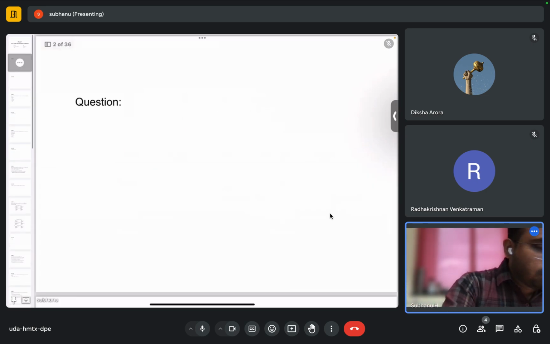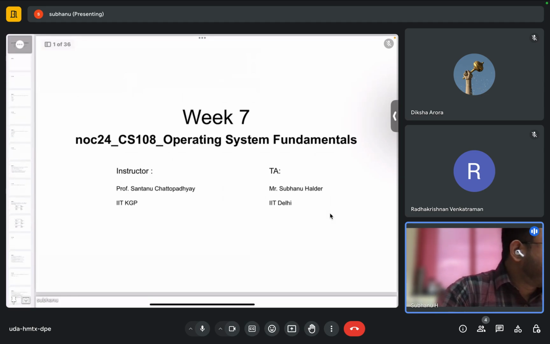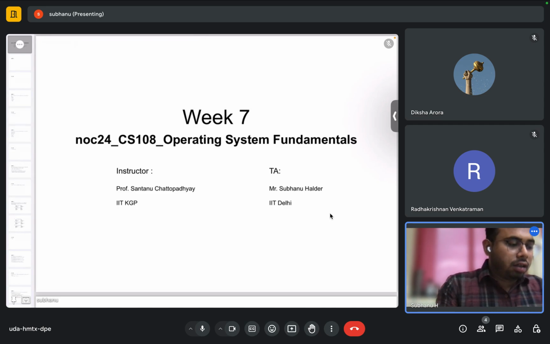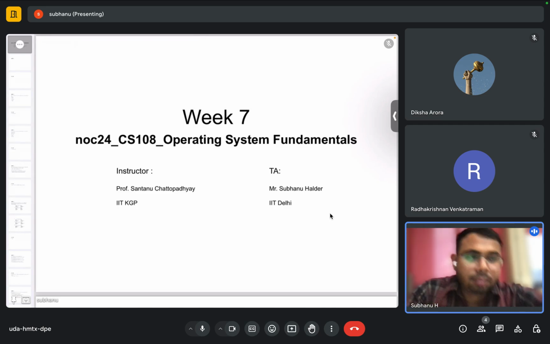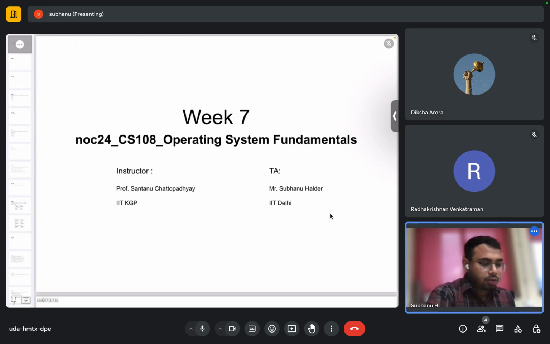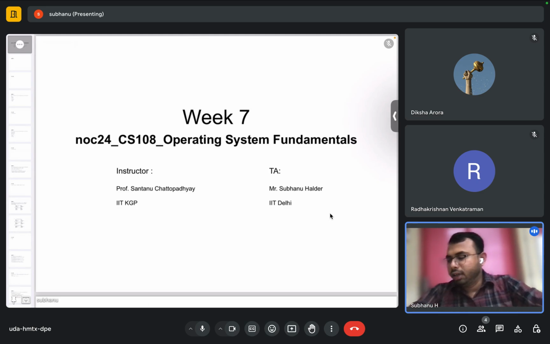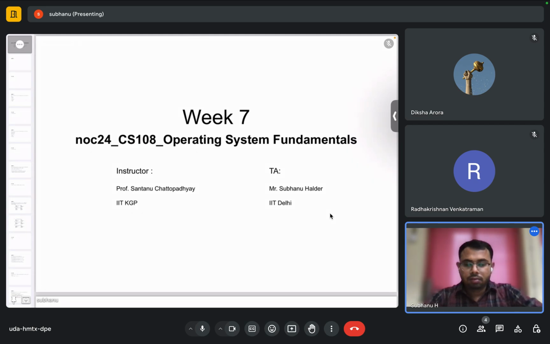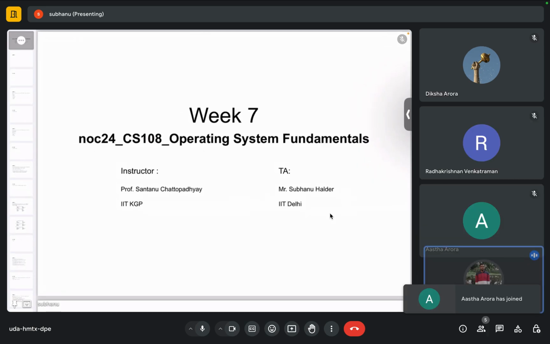So we have some questions with us. First, we'll try to understand inter-process communication and the synchronization thing. What is a race condition? And what is a critical section? This kind of question we'll try to answer first, and then we'll move towards our regular question answer session.